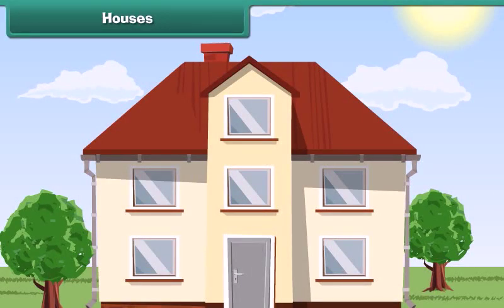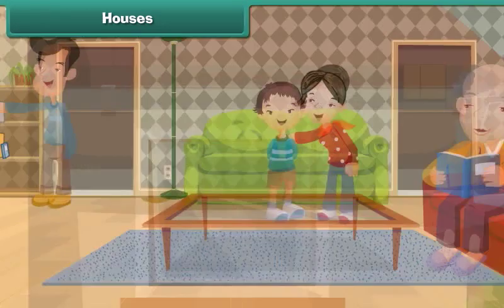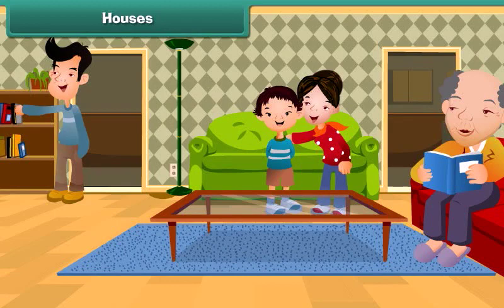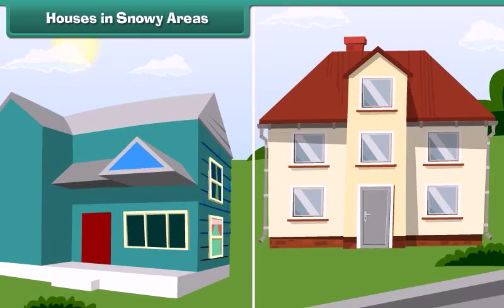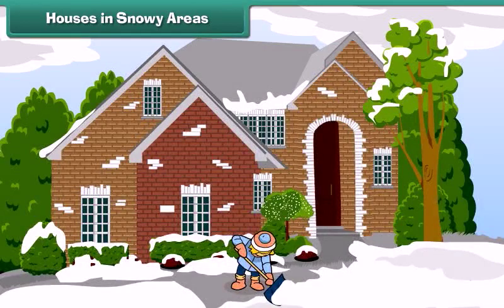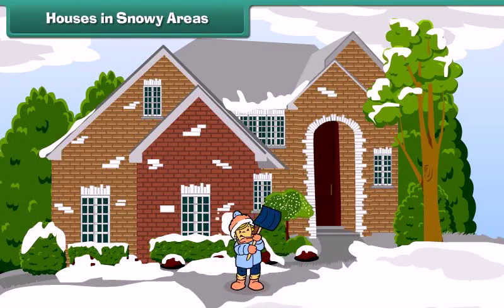Houses. What is a house? A house is a building or place where people live with their families. Houses in snowy areas. Houses differ from place to place. Houses in areas that receive heavy snowfall have sloping roofs. Sloping roofs prevent snow from collecting on the roof.